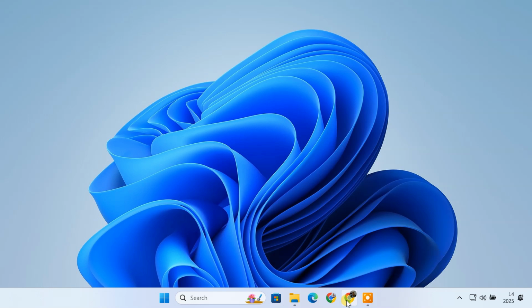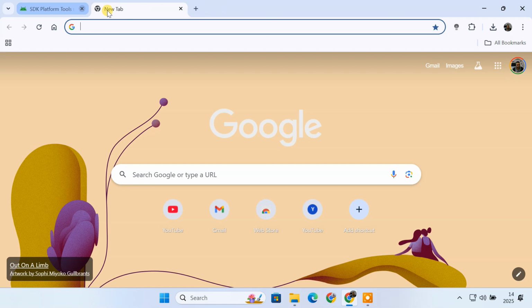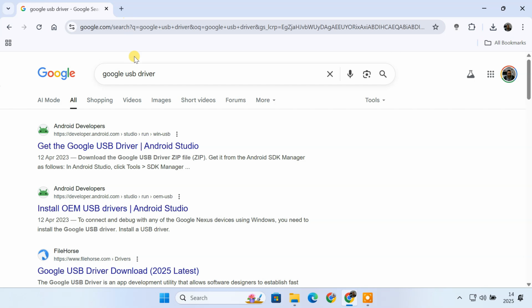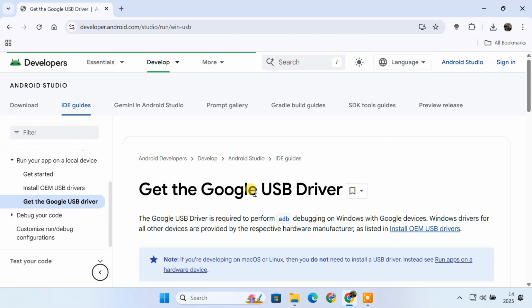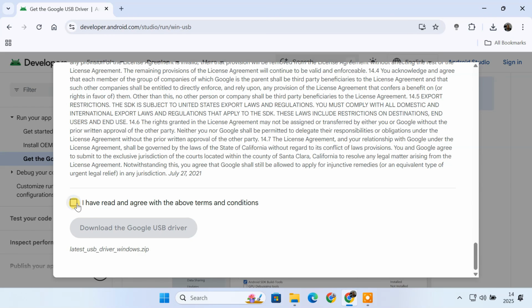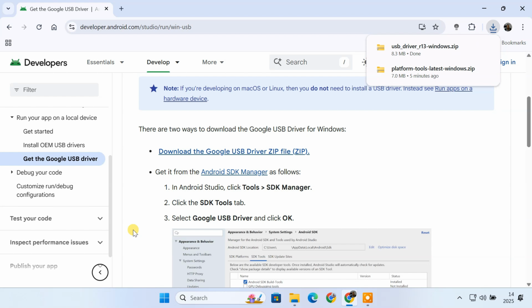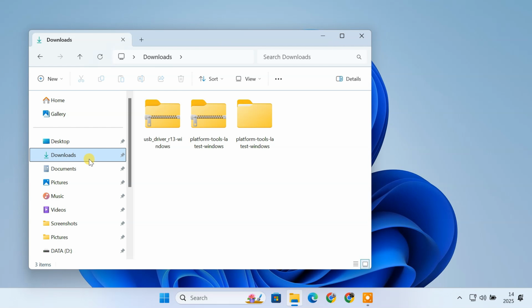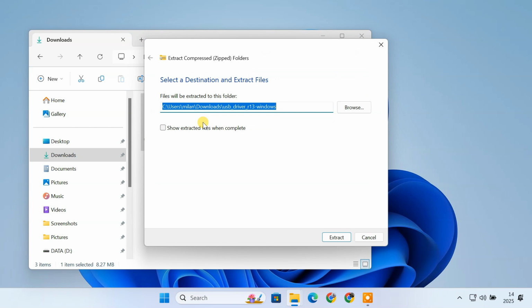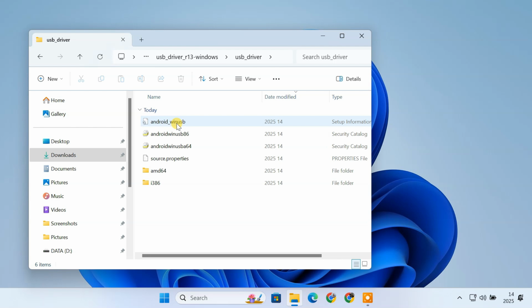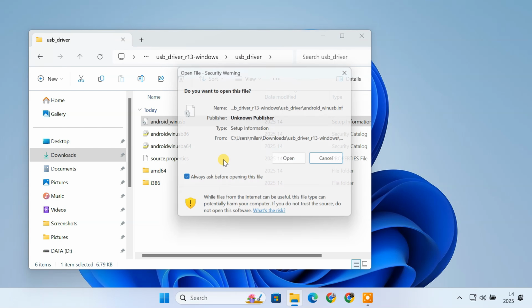Next, you need to install the correct USB drivers so your PC can detect your phone in fastboot mode. Go back to the Android developer site and download the Google USB driver. Extract the zip file. Find a file called Android_WinUSB. Right-click on it and select Install.